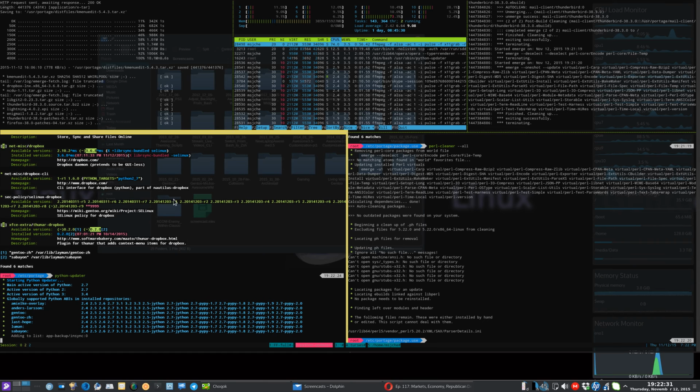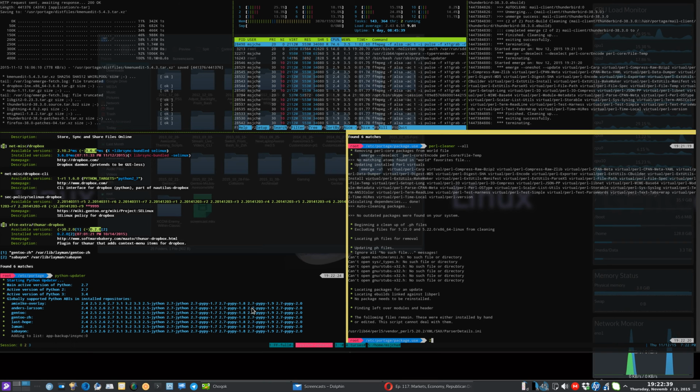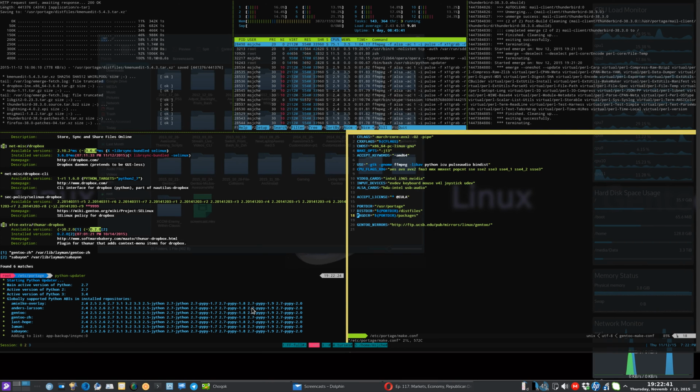Yeah, that's too many overlays. Need to get rid of some of those. I don't know how many actual packages I have installed. Need to check. Do they do anything here? I don't think so.